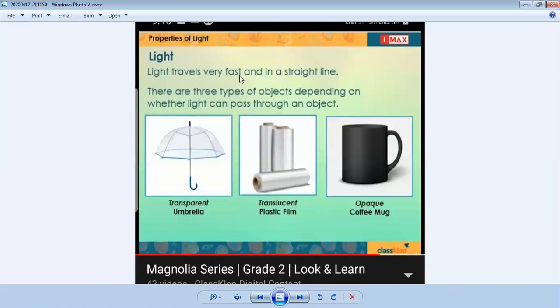Light travels very fast and in a straight line. There are three types of objects depending on whether light can pass through an object. Transparent objects, like a transparent umbrella. That can also be glass, like the window panels at home. Then you have translucent objects, like transparent plastic, where the light can pass through but not properly. And opaque objects are those where light cannot pass through.